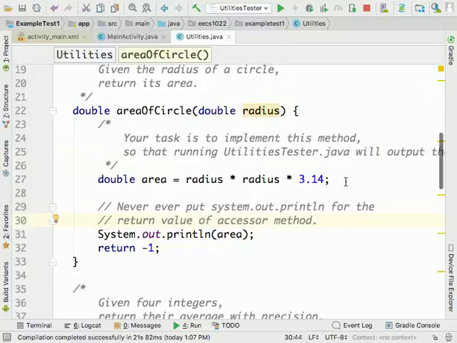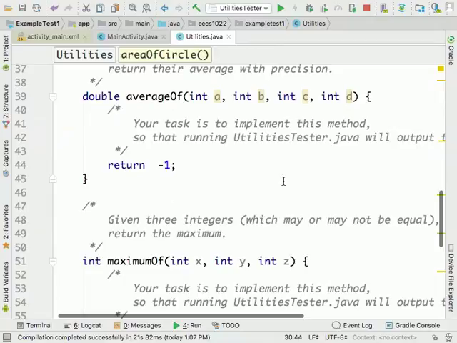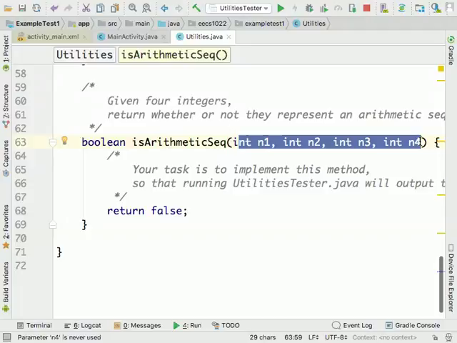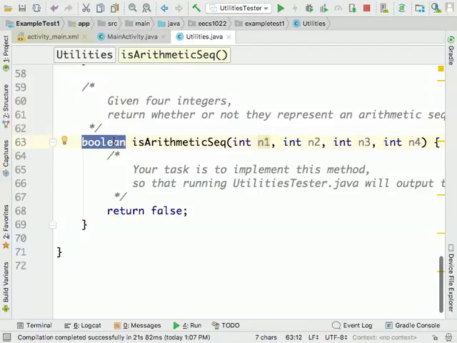And then there will be other methods over here. Given four numbers, how do you calculate the average? And given three numbers, how can you return the maximum? And also given, let's say, four numbers here, you want to return a Boolean, either true or false, whether that's an arithmetic sequence. So these are the practice questions for you. What you will be given will be similar in the lab test.